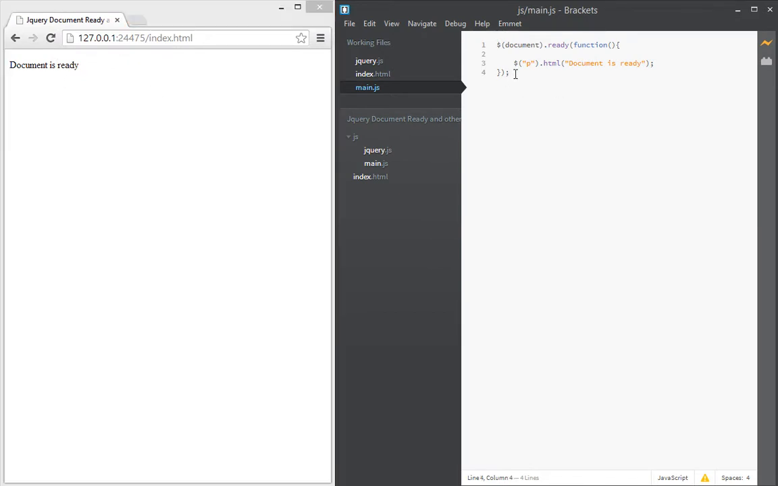Okay, so the second way to write this, which means the same, is to just take the jQuery sign here and pass it directly an anonymous function like this. And then we select the p element again and say p.html "document is ready". This all means the same as this first code here. So when I save this and I refresh the browser, we get the same thing.